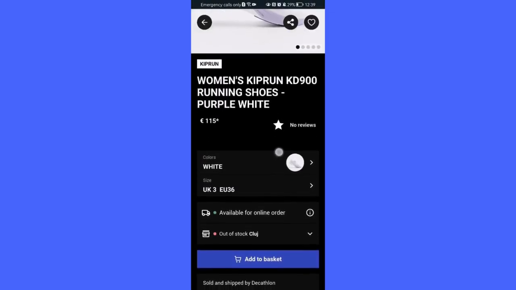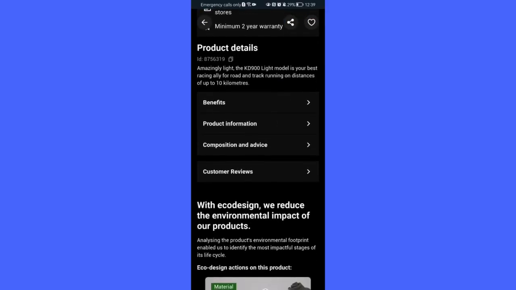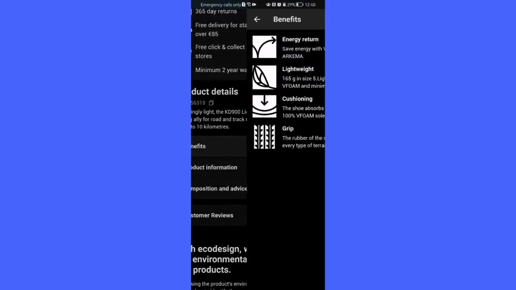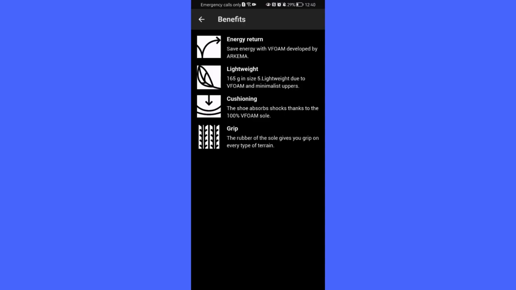You can just click on it and you can just scroll down a little bit. And here you will find the benefits option. You can just press on it, and here you can read about the benefits of the item. You can see the energy return, the lightweight, the cushioning, and finally the grip.